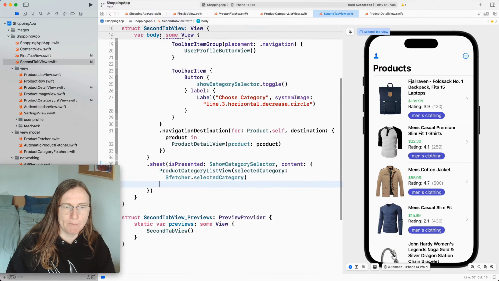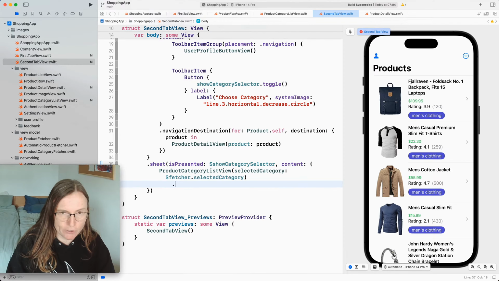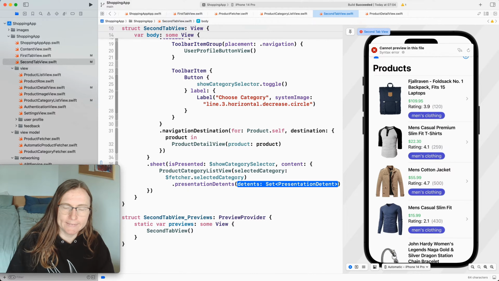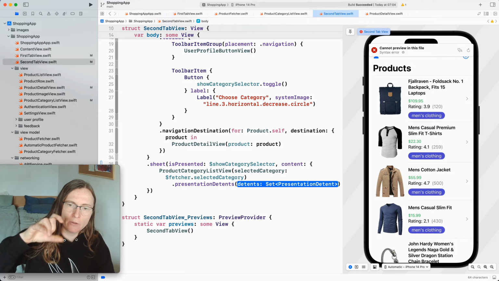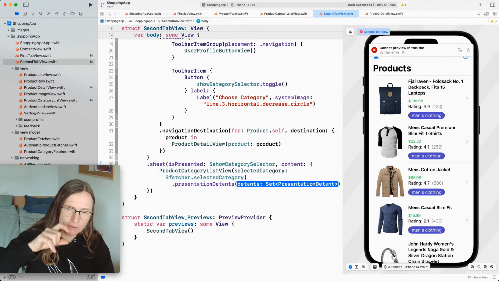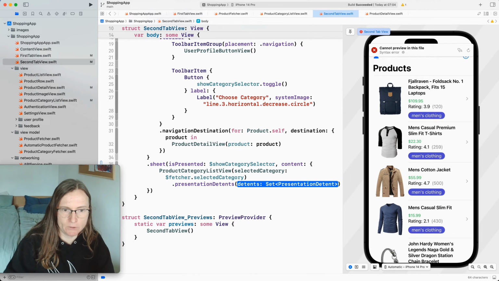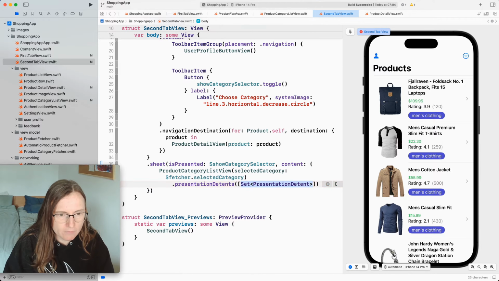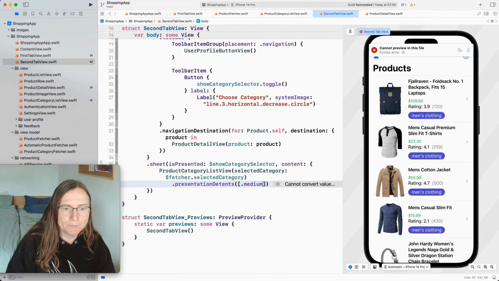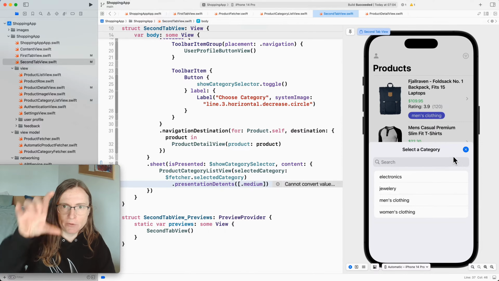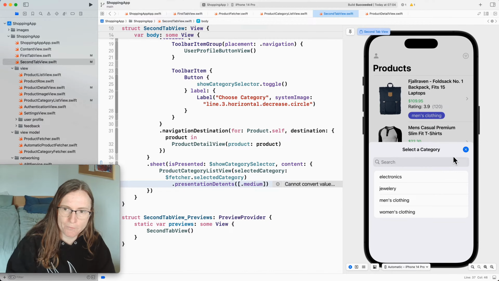Now that I have this, the main part of this exercise is to actually only show a half sheet. So I'm using the presentation detent, and this is a set or a collection, meaning you can set multiple ones. Maybe you want to allow, as you saw me earlier, only the very small one, the medium and the large one. So you can set all the options that you want. And I'm using here medium. Now when I open this, it shows only medium. Medium is like half the size of the screen.